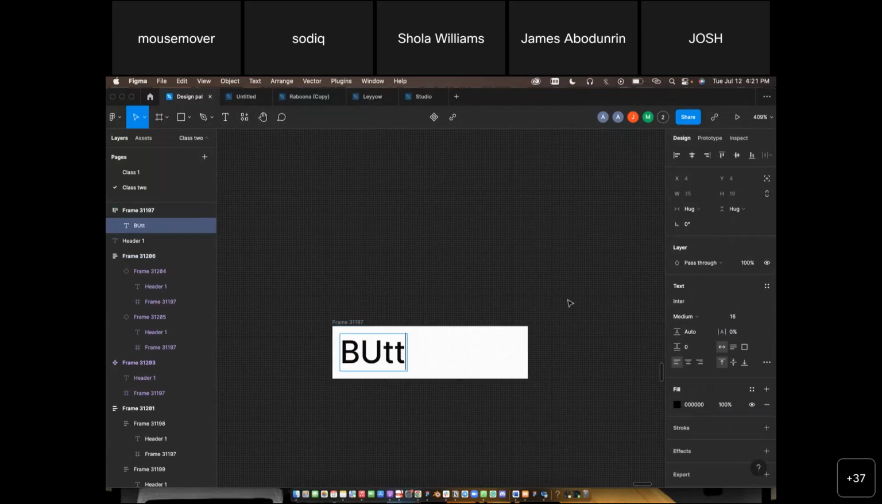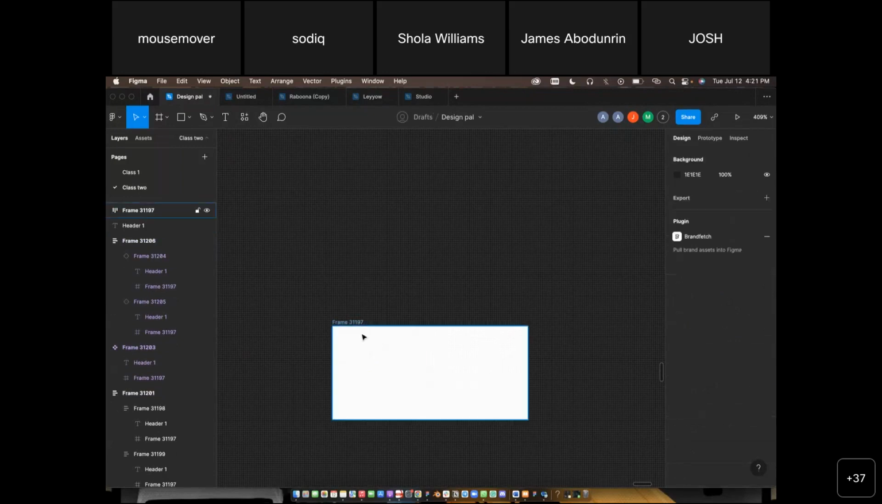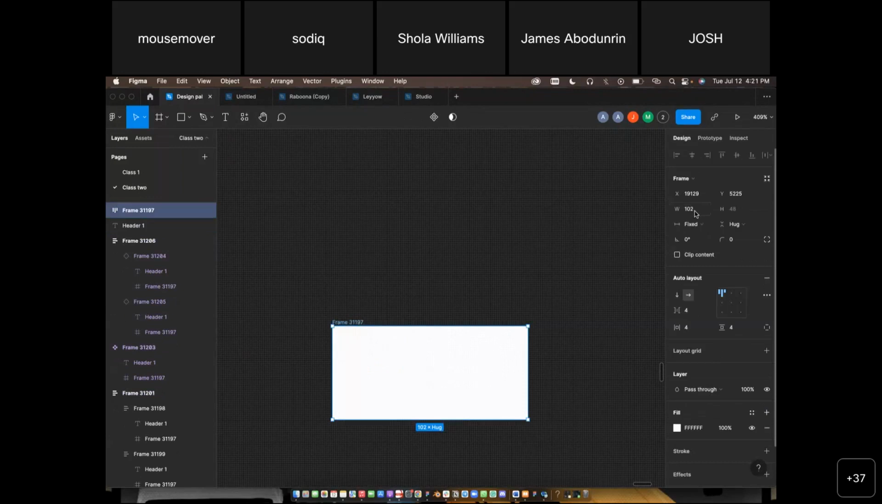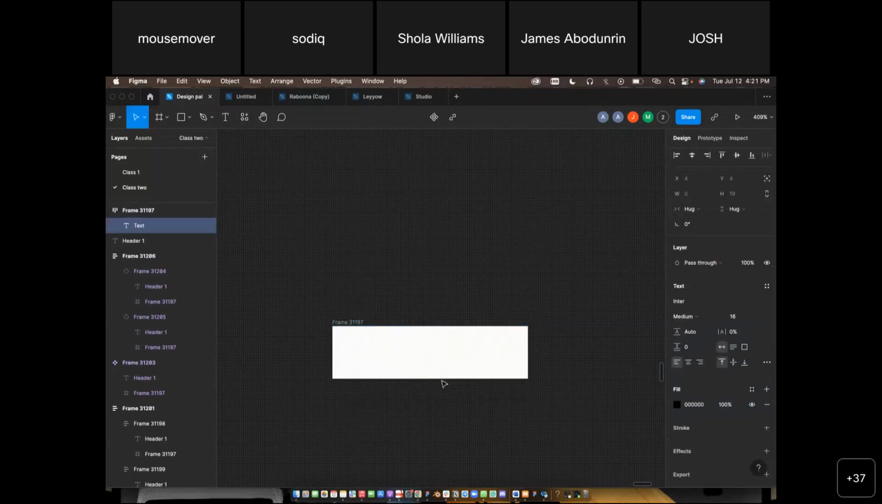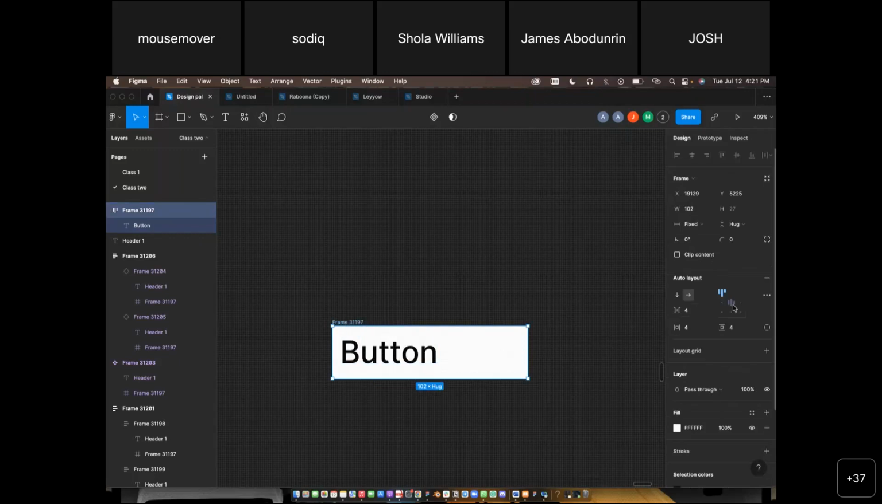You notice anything? Immediately I added text. Let me just go back a little bit. You can see the size, it is 102. Immediately I add the text, it changes. What happened there? The text is hugging the container. Let me just add my button, then put it at the center. Boom.